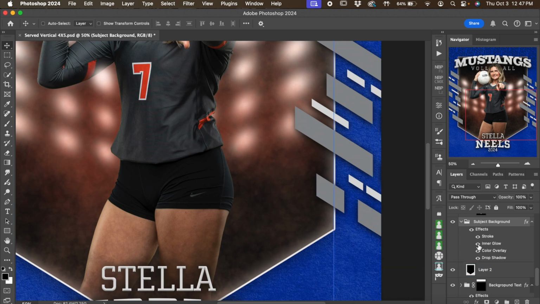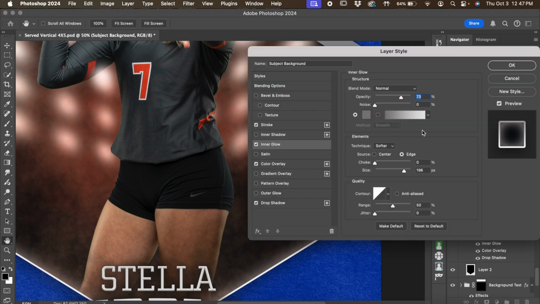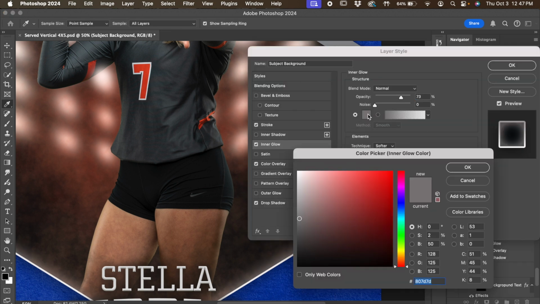So what we'll do there is double click that. Same thing, you can grab this color if you wanted to kind of match the colors that are coming in off the lights and the smoke. Just kind of make it real subtle again.